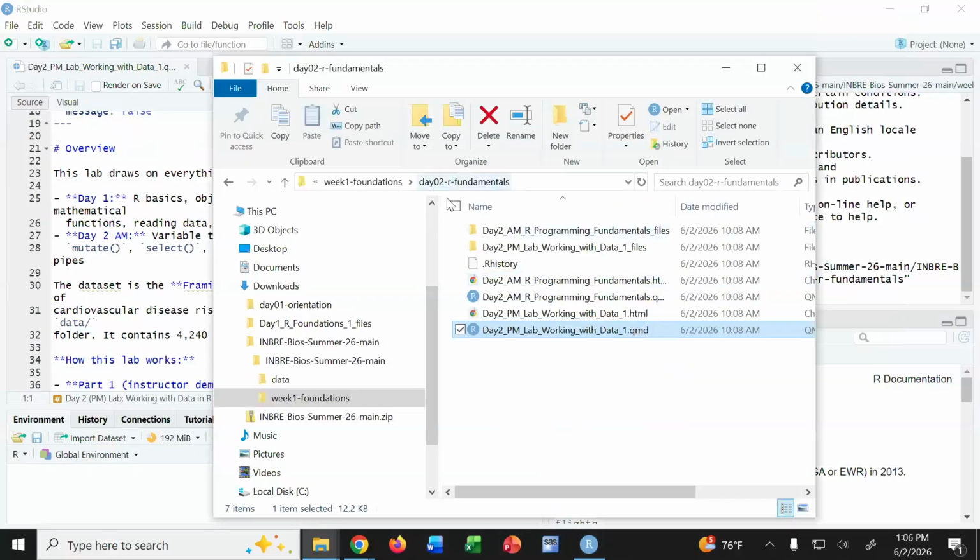So excuse me, Alex. So we open the day 2 Quarto file. Yeah, the QMD file right here. QMD, got you. Yeah, thank you. This should make your working directory where I want it to be.